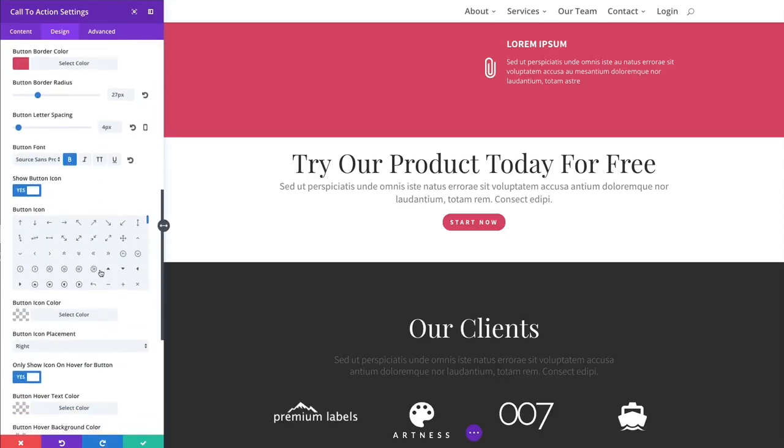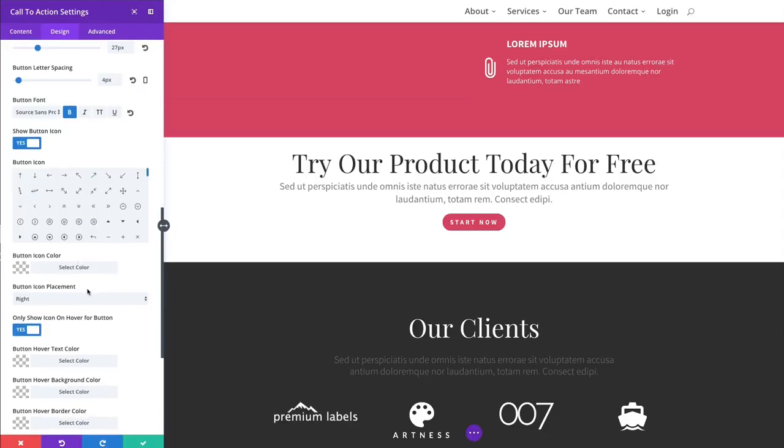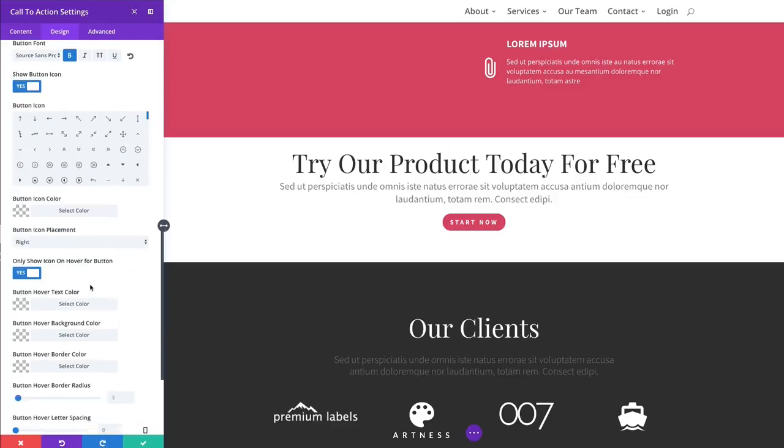I could change the icon that shows up on hover for my button if I'd like here. I'm going to leave it as its default for now. I could also change the button icon color, of course. And the button icon placement is to the right. You can change that here.